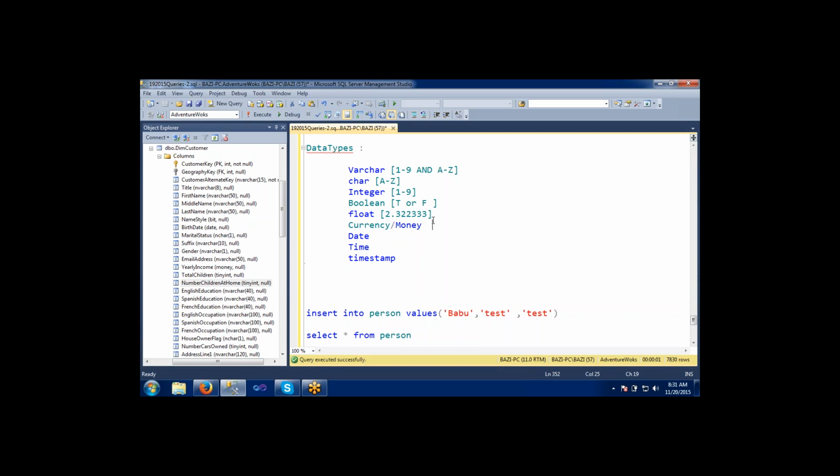If you want to specify some currency, dollars or rupees or something, then we can specify this. Generally it will be applicable on the amounts. If you specify the amount or currency money, then we can apply the data type as currency.